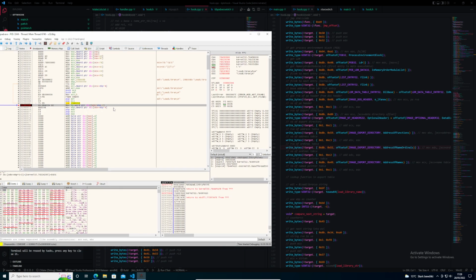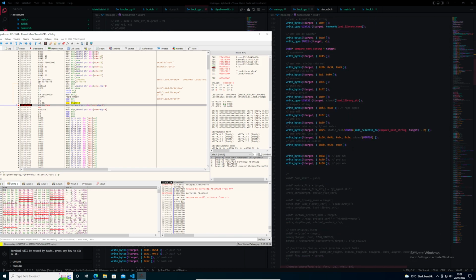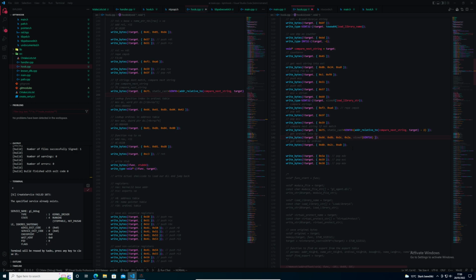Oh, I keep doing this. This is ridiculous. So, of course, instead of doing +2, I need to do ×2. The instruction I messed up is here. 8B 2C6A. 2C6A.